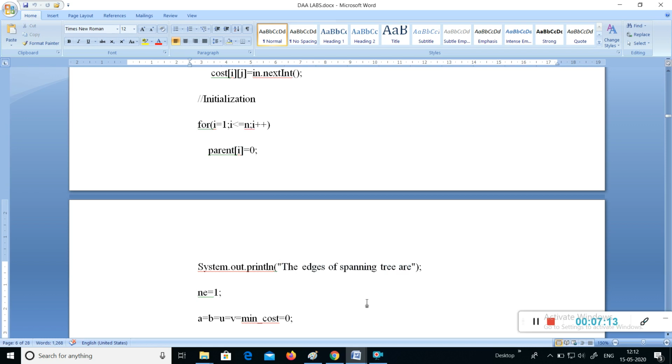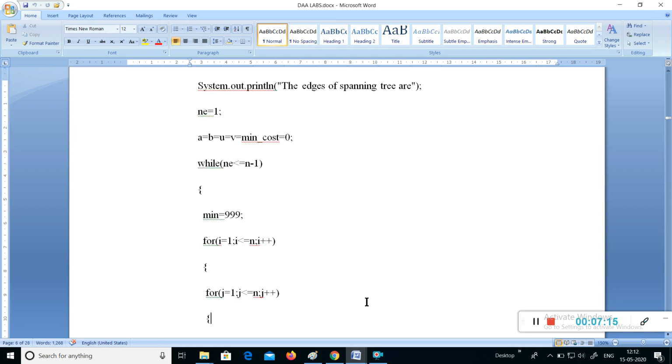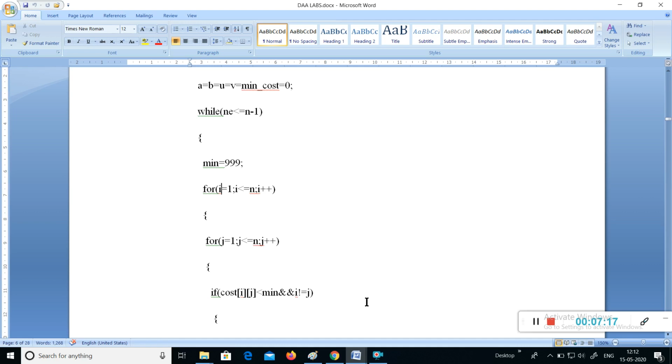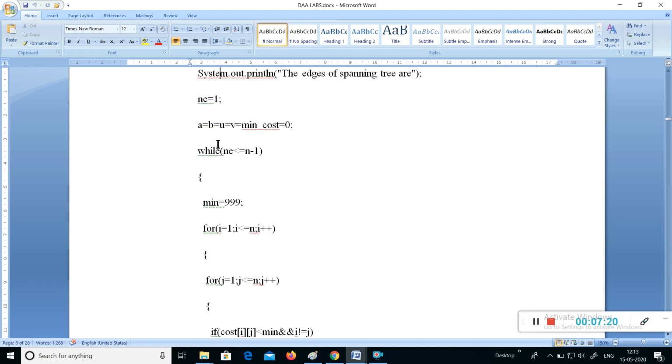So this message will be printed. After printing this message, see, ne is equal to 1, number of edges equal to 1. We are about to select the first edge. a equal to b equal to u equal to v equal to min cost equal to 0. I'll tell you what is the use of all these variables.